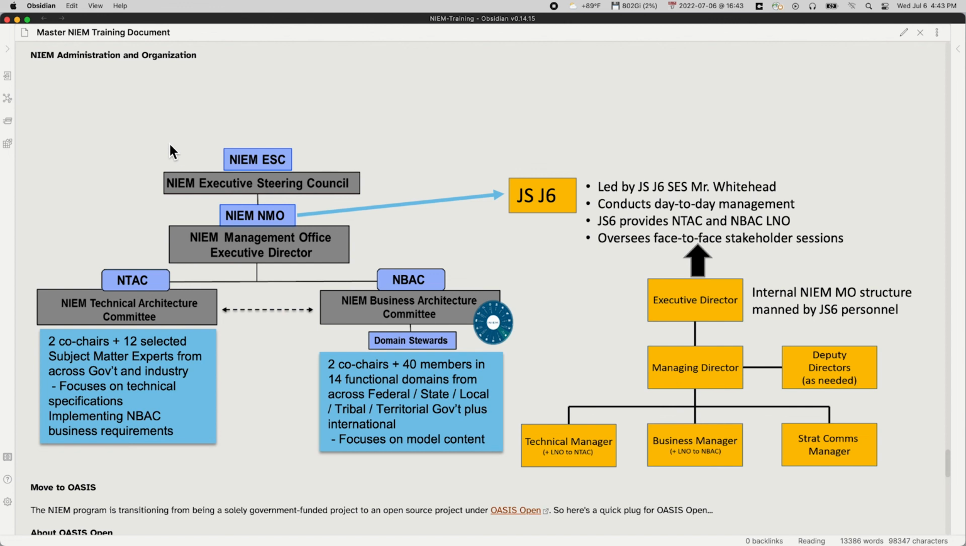Health and Human Services usually skips the meetings. So it's really the big 3 that are really behind NIEM and push it. They're on the Executive Steering Council, and they make the high-end decisions and set the general direction. Underneath that is the NIEM NMO, the NIEM Management Office, with an Executive Director.